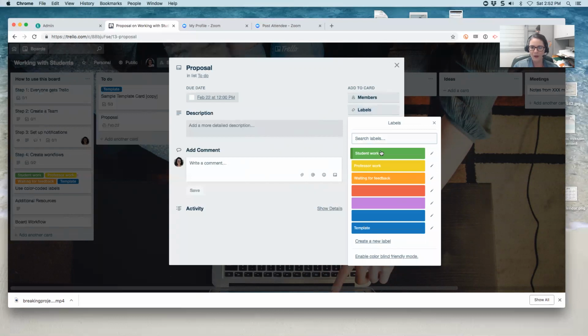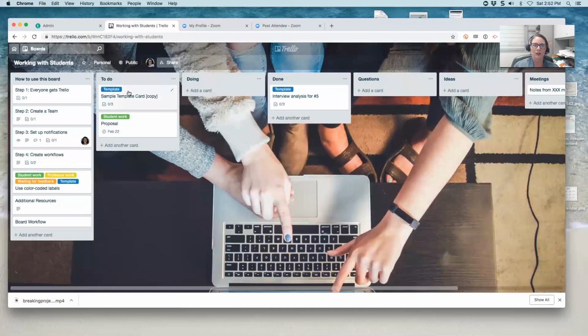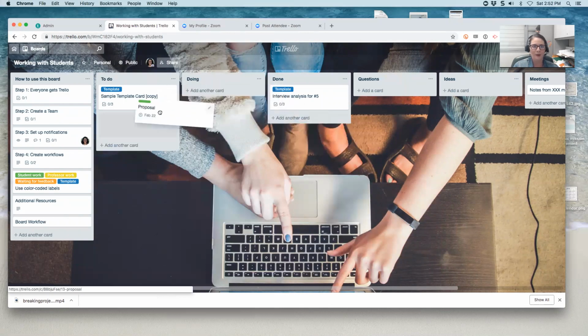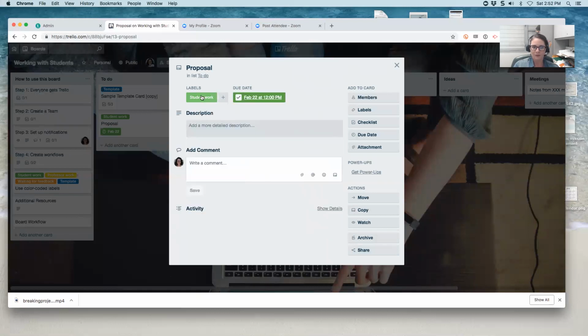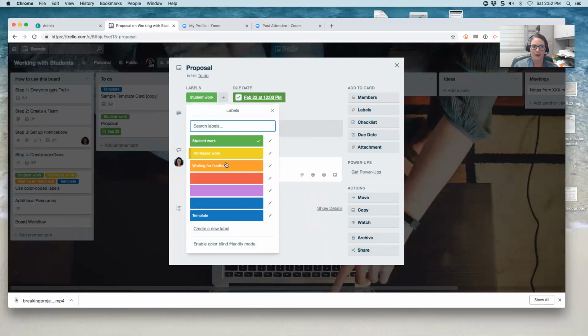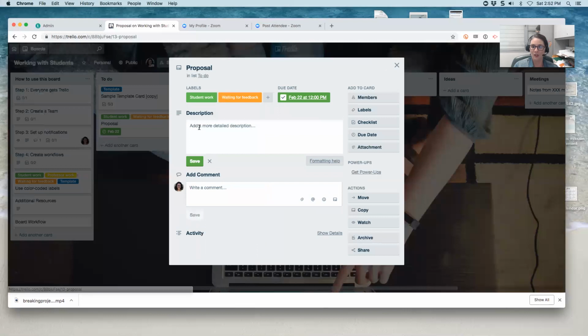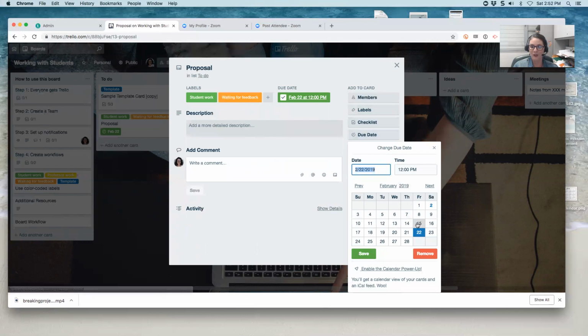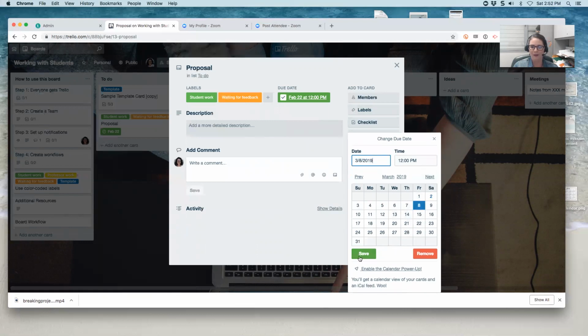So I'll click label, student work, and then the student knows that this belongs to her, and when she's doing it, she's gonna move it here, and she'll be doing it, then maybe she'll move it to done, or maybe what she'll do is go back here, she's finished it, so she's gonna relabel it waiting for feedback. Okay, and maybe then she also gives a new deadline to you, which is, okay, she wants feedback by the 8th of March.